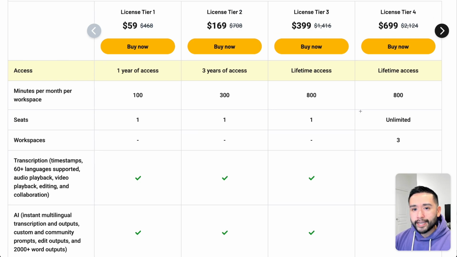Now, I do find it a little odd how between tiers 1 and 3, you are only limited to 1 seat. But then if you go for tier 4 or higher, it jumps to unlimited. I wish they offered at least 2 to 3 seats for tier 3 and even for tier 1 and 2. And the same goes with workspaces as well. So you don't have any access to workspaces. I think just 1 workspace, which is your main one. And then it jumps to 3 for tier 4.